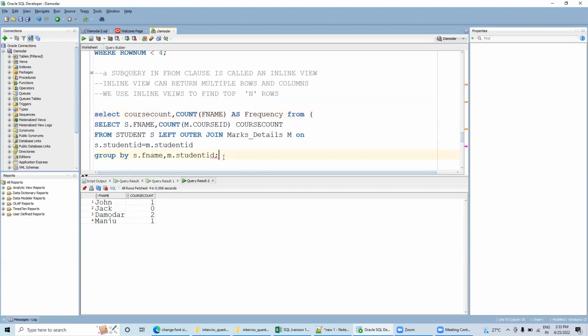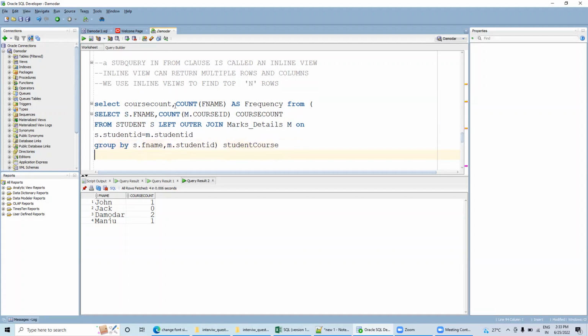All of this is just one query, right? You need to give some alias name for this, so I am giving student course. Because I am giving an aggregate function in the outer query also, you need to give another group by outside. Group by course count, order by course count DESC.